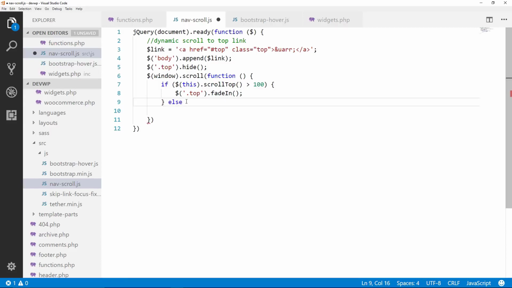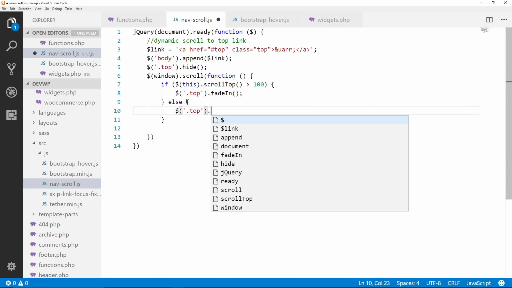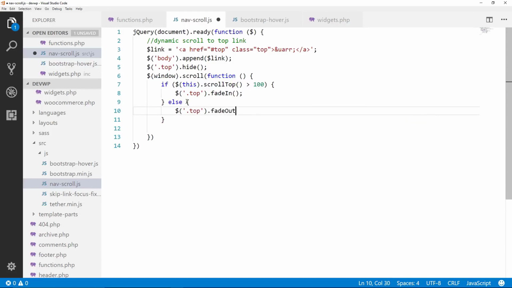This is an if-else conditional. Open up some more curly braces. $, parentheses, single quotation marks, dot top. We're going to say fade out. Over here, we're going to close this off with our semicolon. Go to a new line.